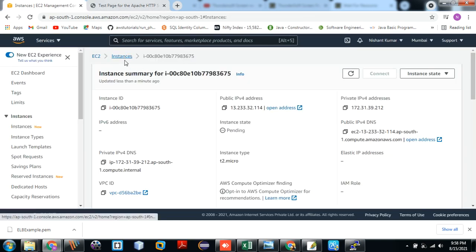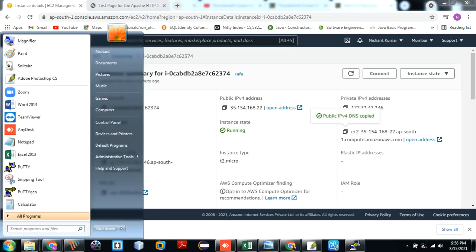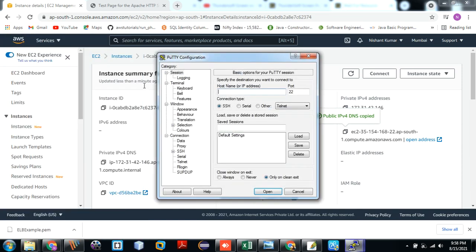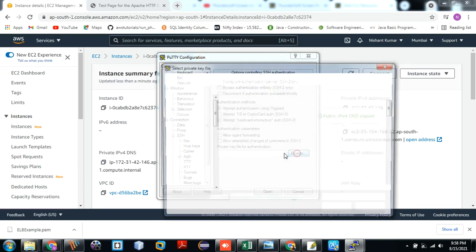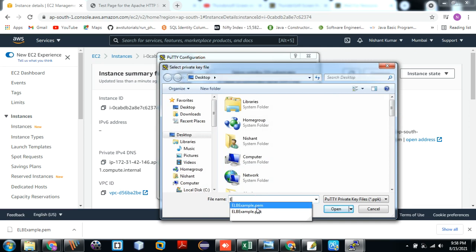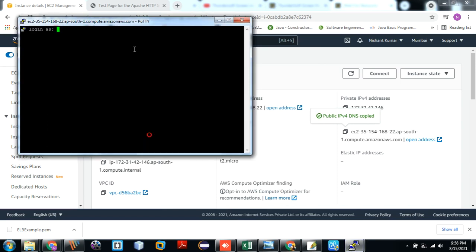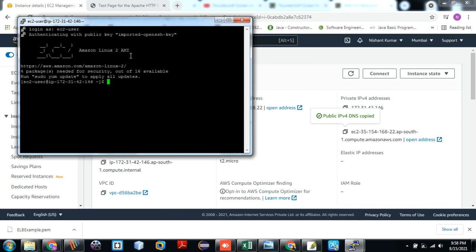This is the first instance. Now I'll go for the second instance. I'll do the same thing, just copy. I'll open putty over here. Okay, just paste it, SSH, auth, browse, and then the ELB ppk file, open. So just click open, it will open. Yeah, so now similarly ec2-user. The very first thing you have to do is come into root mode to install the HTTP server. So sudo su, it will come into root mode.